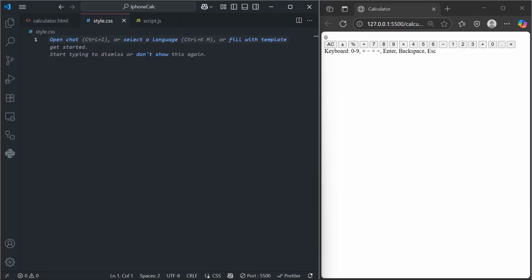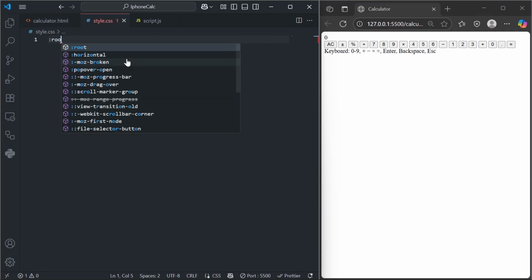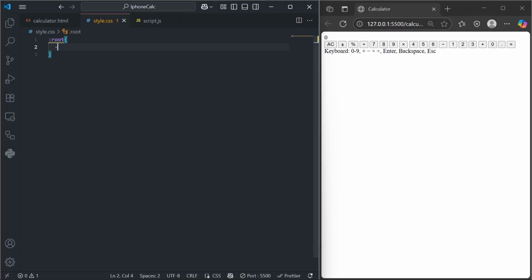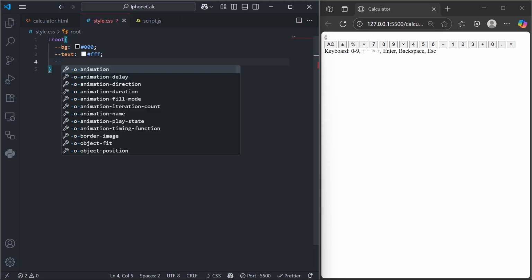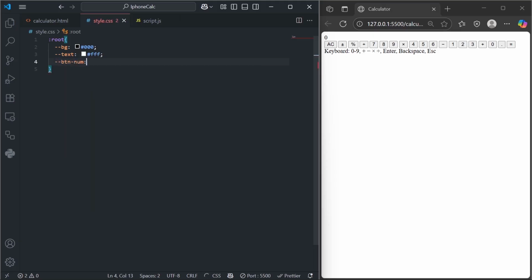I'm now in my style.css. Here in root, I want to set up some variables. First, let's give a background. The color is going to be hashtag 000 like this, 3 zeros actually. Then for text, the color is going to be hashtag fff like this. Then btn number, the color is going to be hashtag 505050 like that.